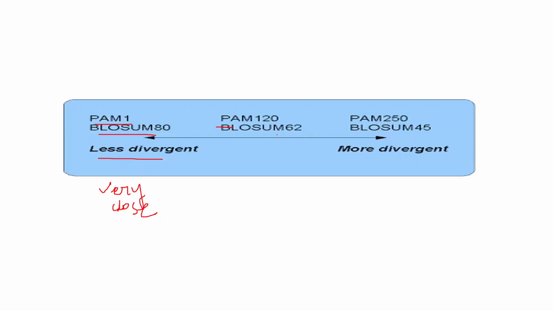Both have equal things, like whatever is done by PAM 120 is done the same way by BLOSUM 62. So there is no similarity or identity kind of thing. But when you go to a higher PAM or lower BLOSUM, like PAM 250 or BLOSUM 45, it is a lower value. It means your sequence is more distant.